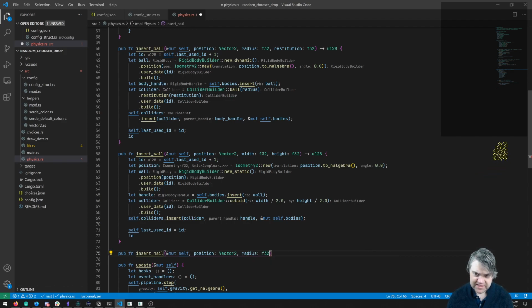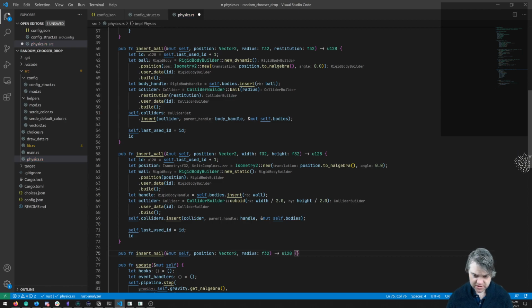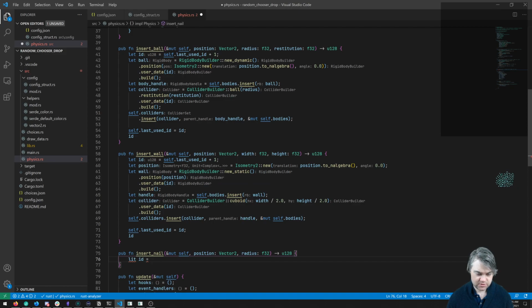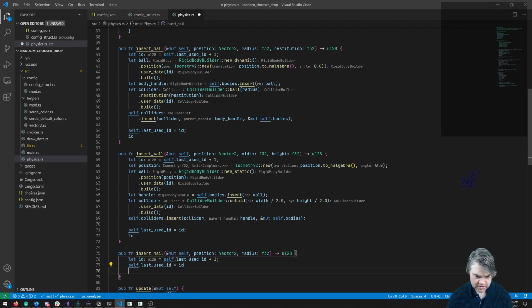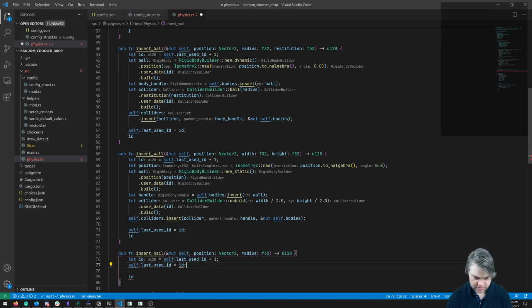I don't think this needs the restitution, so we're just going to return a U128 for that ID. I don't actually know if we're going to use it or not. ID is equal to the last used ID, then last used becomes equal to the ID. Then down here, we're going to return that ID. Okay, so that should make you happier.